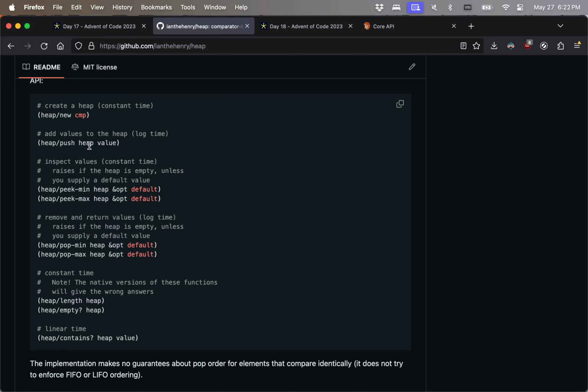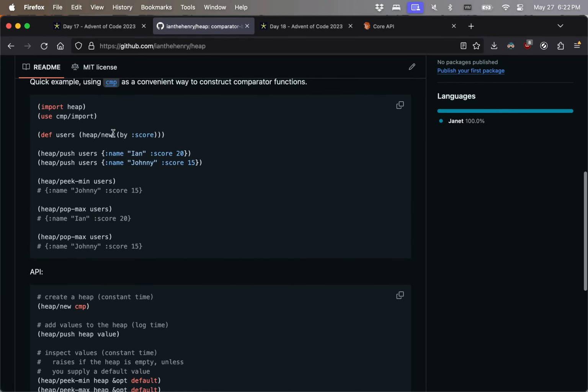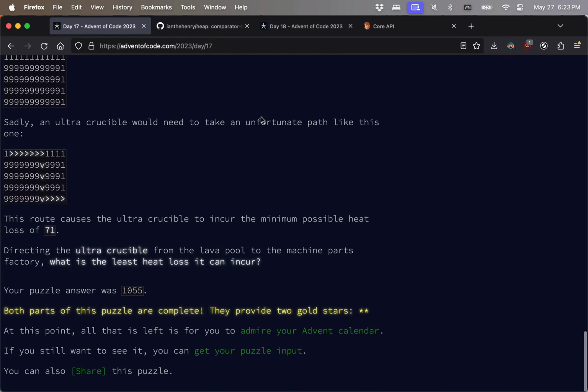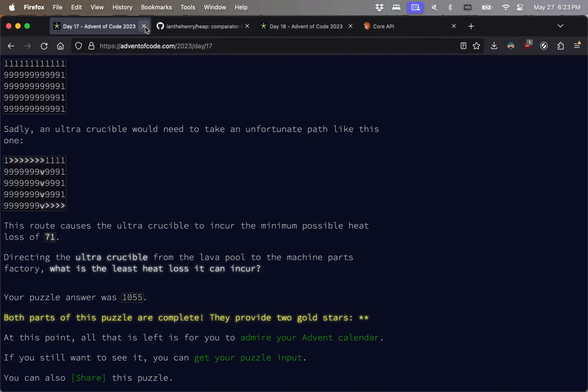And we talked about comp on a previous video, and this heap is also comparator based. So you can use the same comparators to decide how your heap is ordered. You're not using something like the before predicate that Janet's native types use. So that's how I solved day 17. Implementing the heap was the bulk of the work of the problem. Once you have that, it was kind of just Dijkstra's. But this is a video about day 18.